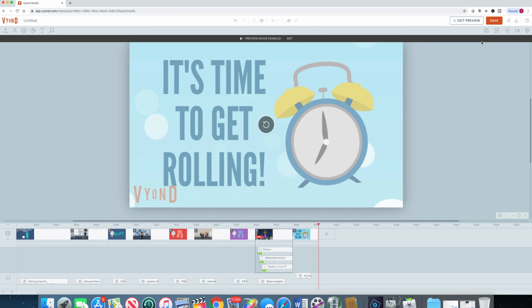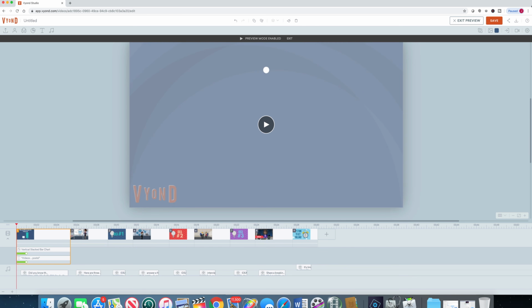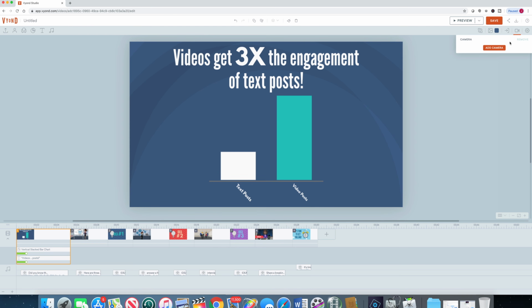And then the other thing is I know there's a camera feature in Vyond as well. So let me play with that first. I'm just gonna pick my first scene here. Let us click the camera button, see what happens. So it says add a camera.